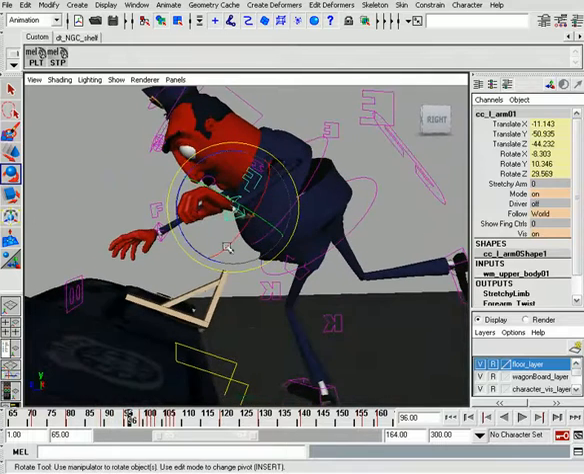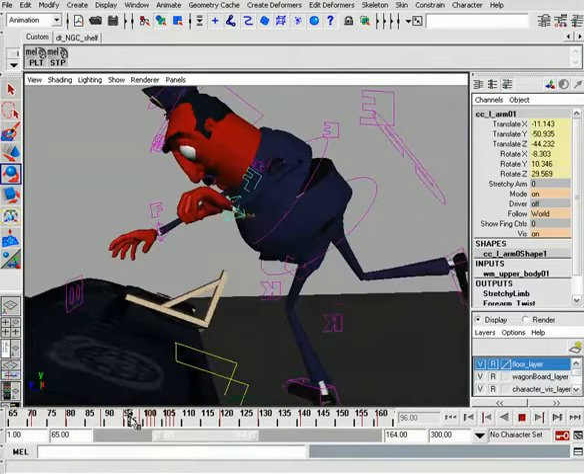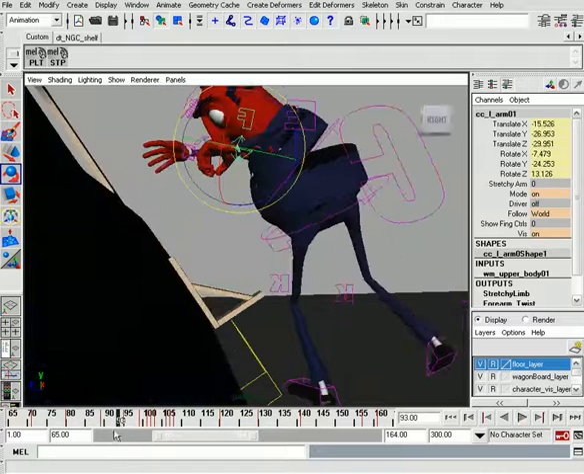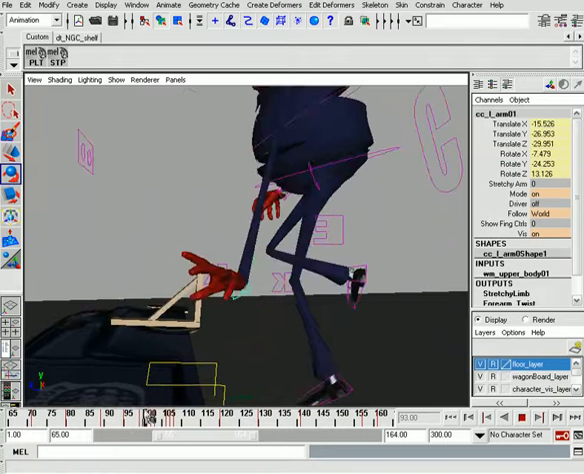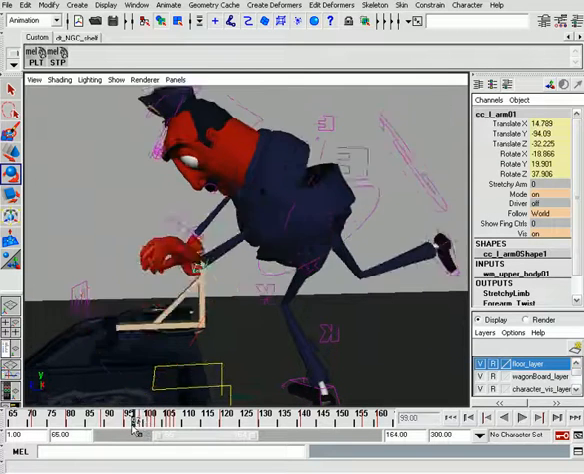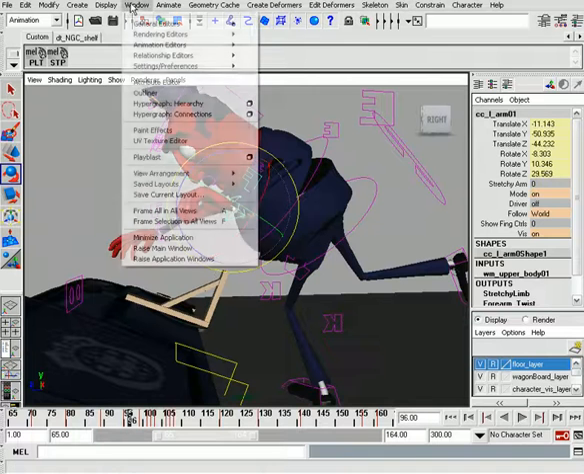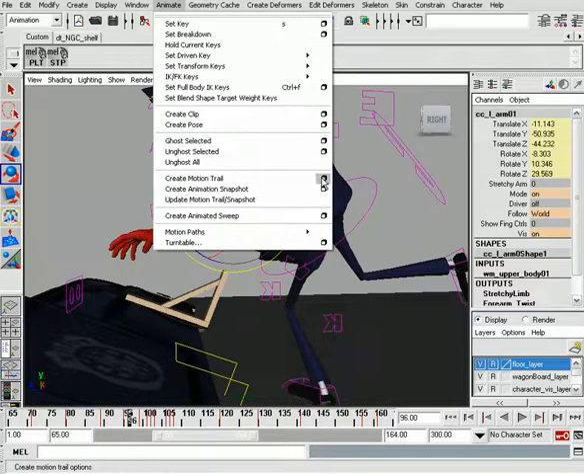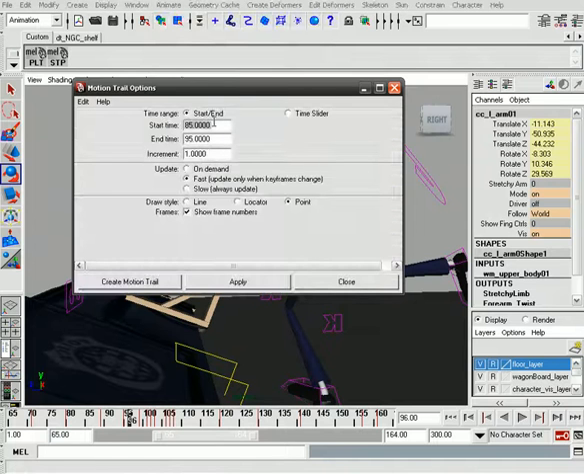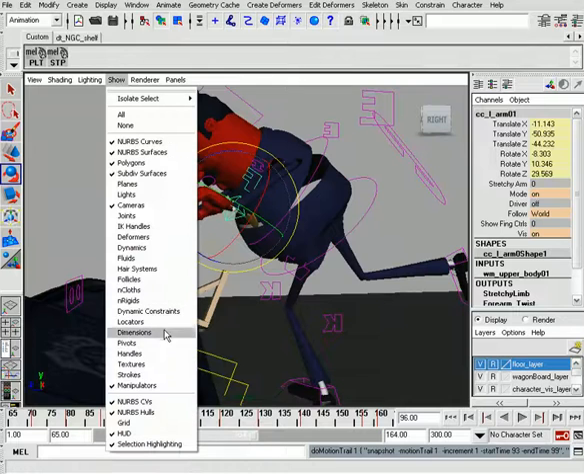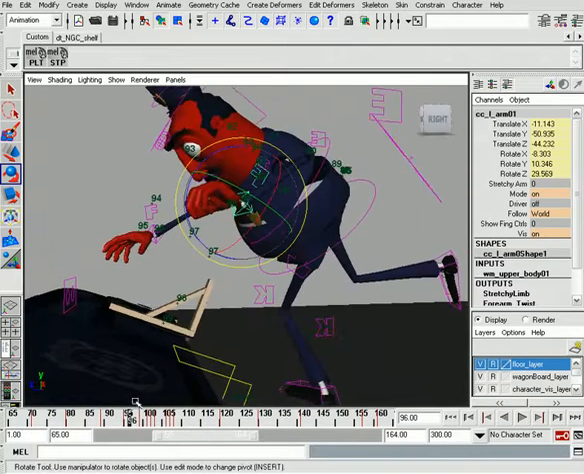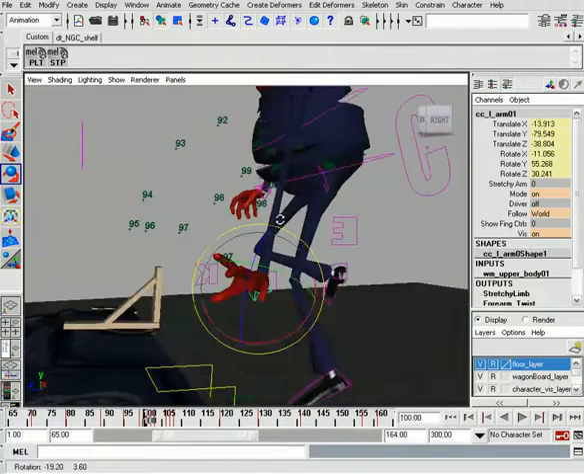So we can add a motion trail. Let's determine the range that we'd like to see it from, perhaps 93 to about at least 99. Knowing that, with the object selected, we'll go to Animate, down to Create Motion Trail, and create it from 93 to 99, and create the trail. Of course, we now need to show our locator so we can see the path.